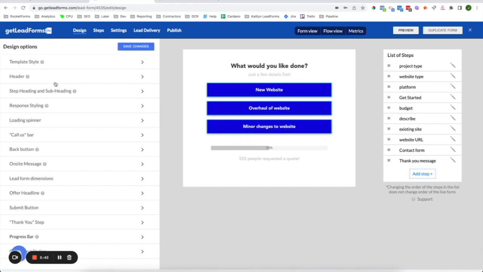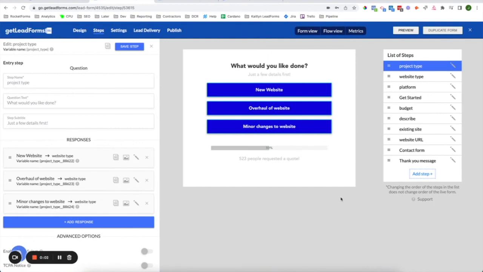Another thing I'd like to call out is that as you're building your form, if you have any questions about what any of these items may mean, you'll notice a little question mark next to it. If you hover over it, you'll see the information you're looking for, and so that way you know exactly what to do. So now let's move on to the step section.